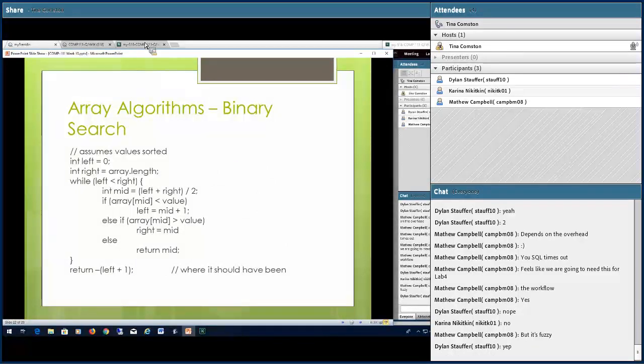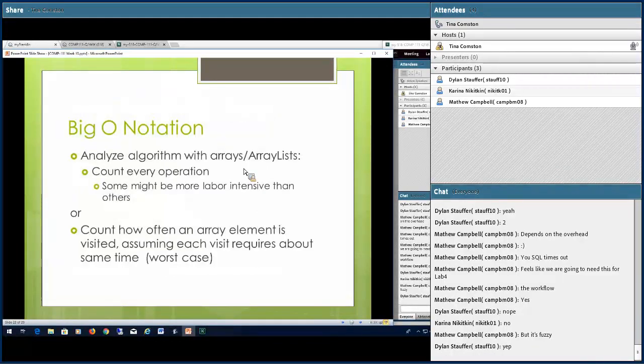All right. We're going to move into big O. Not my favorite subject, I'm just going to say, but a necessary evil, I suppose. So big O notation is a way to evaluate an algorithm for efficiency.